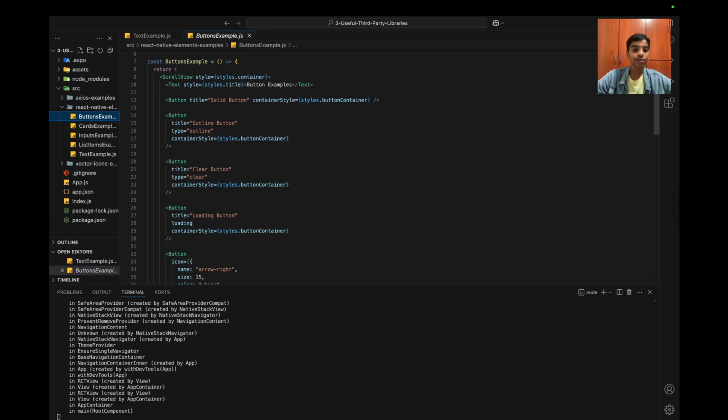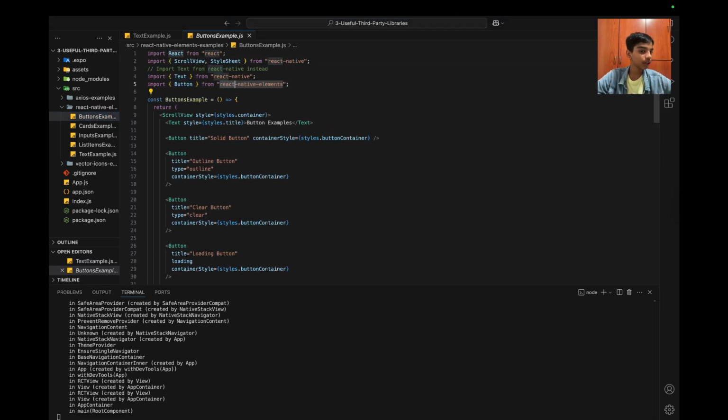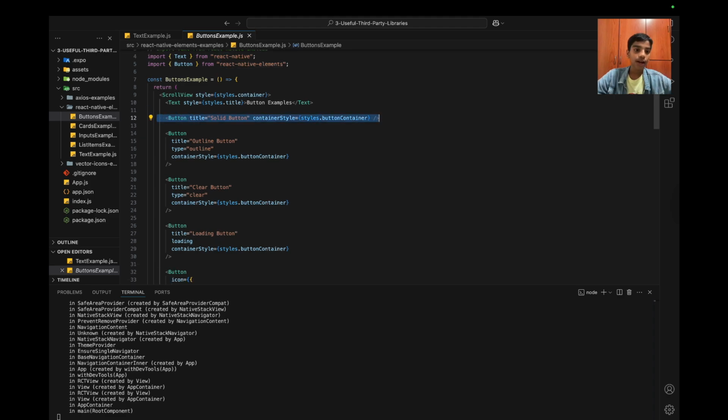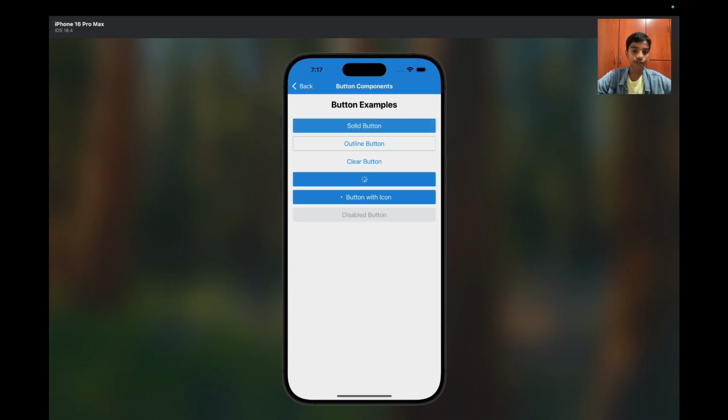So now let's go into our button. Over here we're importing button from React Native Elements, and over here we have our button. We are giving it a title, solid button, and then we're just applying a style. This button container has basically a style of margin vertical, and this will give us a solid button, which is the default.